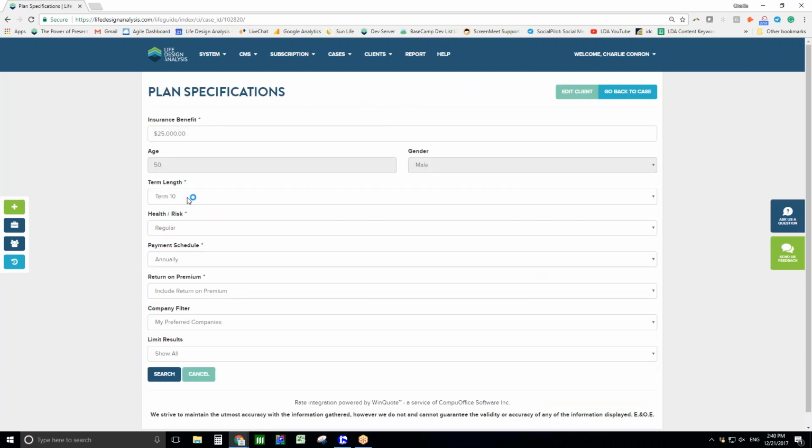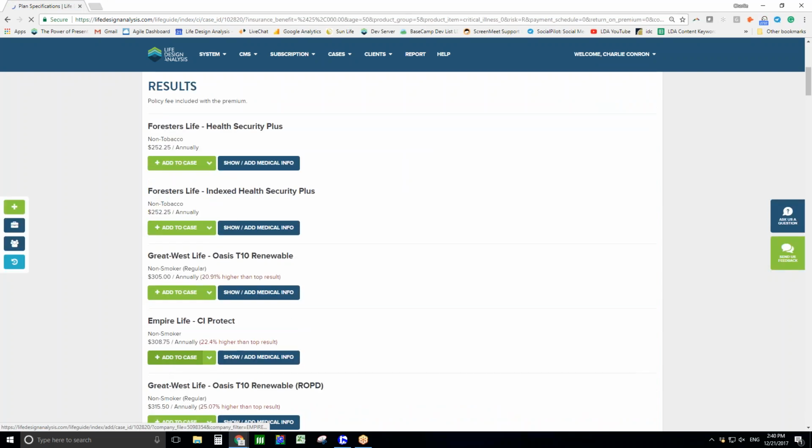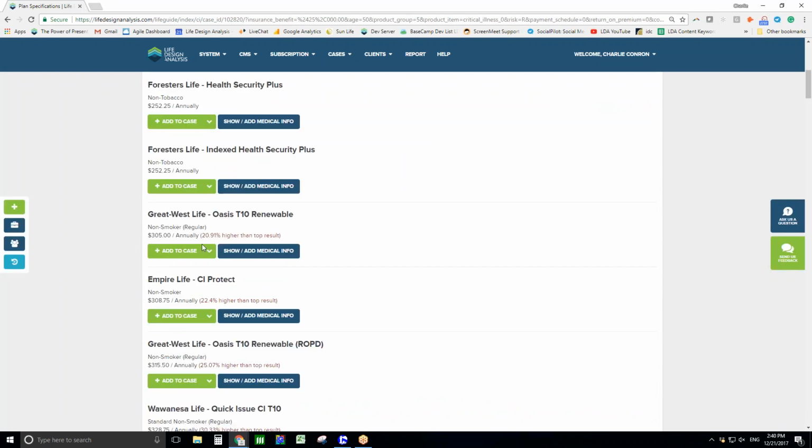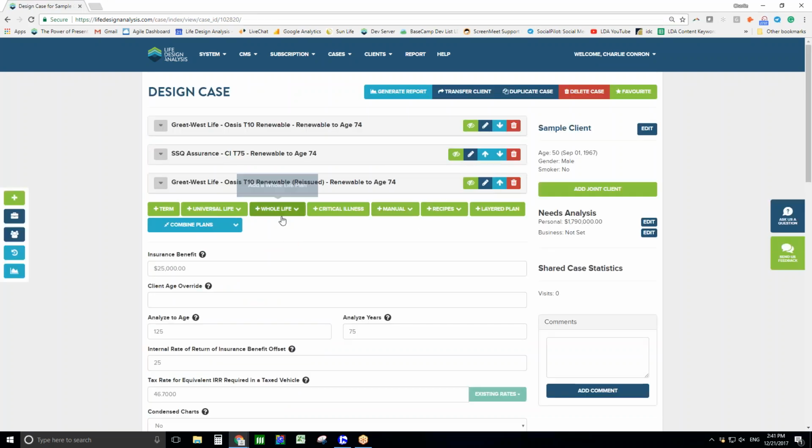So again, if I do CI and I come back here and again select that T10 and say search, one of the abilities I have, and I'm just going to take this Great West Life one, instead of just saying regularly add to case, which adds those guarantees in there, I want to be really stubborn and say, I'm going to assume that I'm going to keep healthy and add to cases or reissue. And if you haven't seen this before, this is going to go out and look at age 50, age 60, until the client is no longer able to get an offer.